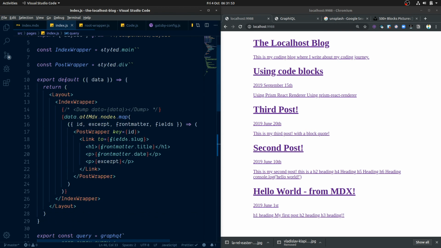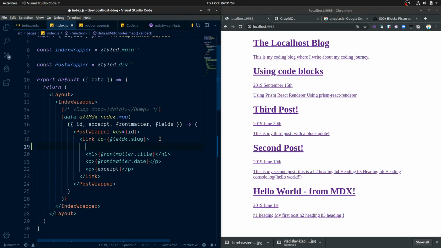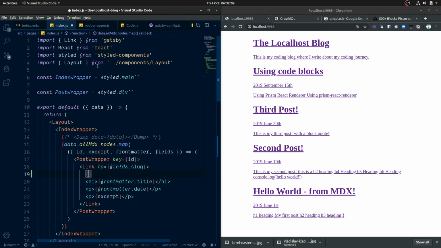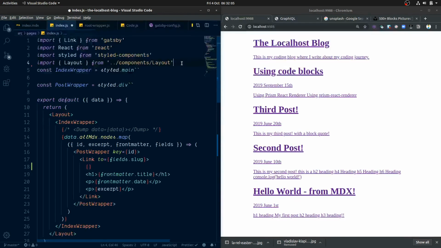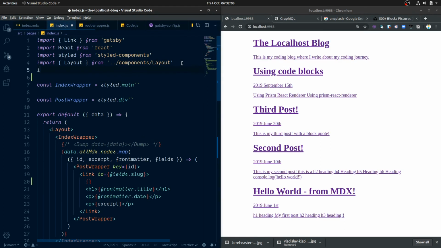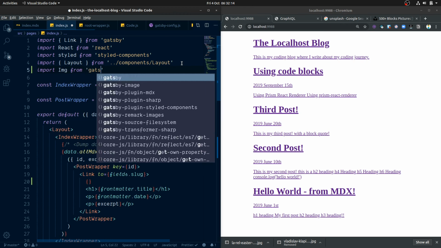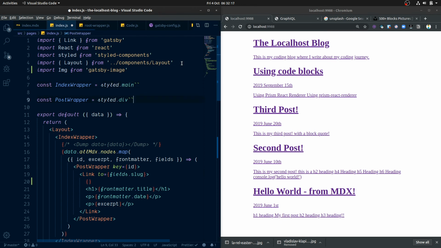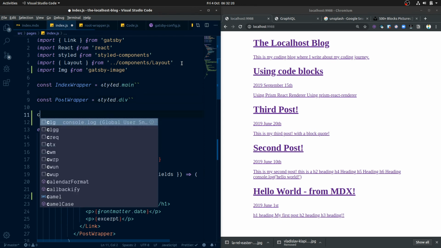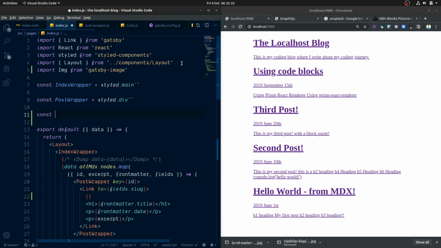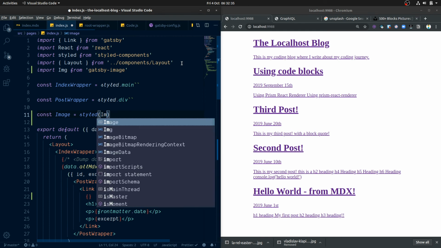Let's now look at doing some JavaScript to get our image in here. But first of all, we're going to need to use Gatsby image. So, whoopsie. Image from Gatsby image. Okay, and then we're going to use that as a styled component. So in styled components, you can wrap the style of an existing component. We're just going to have our image, and that's going to equal styled. It's going to be a styled image.